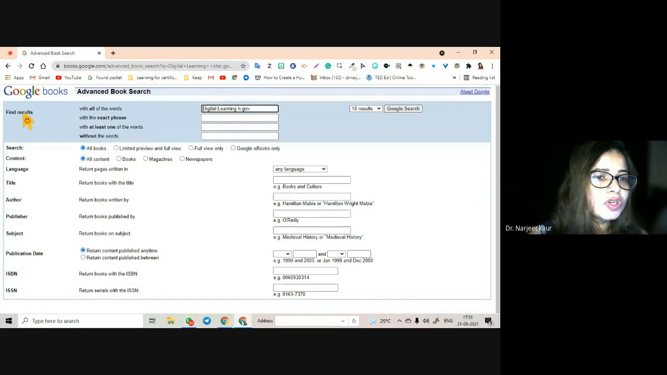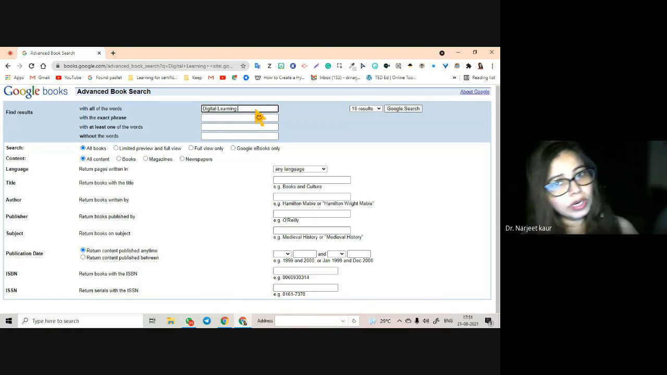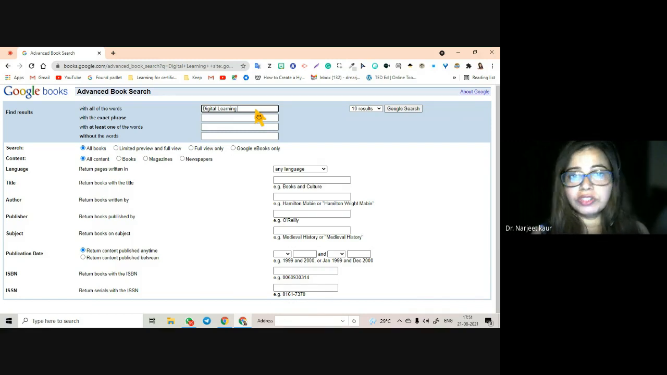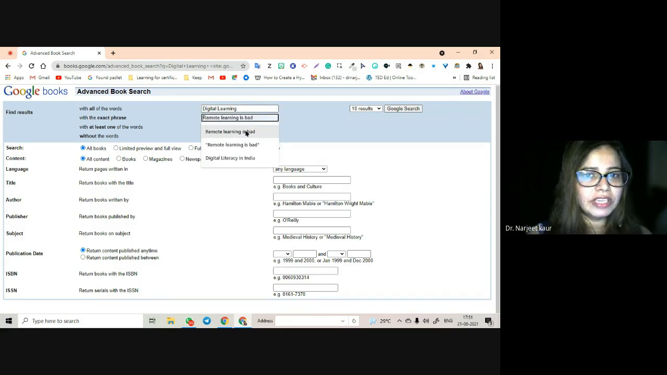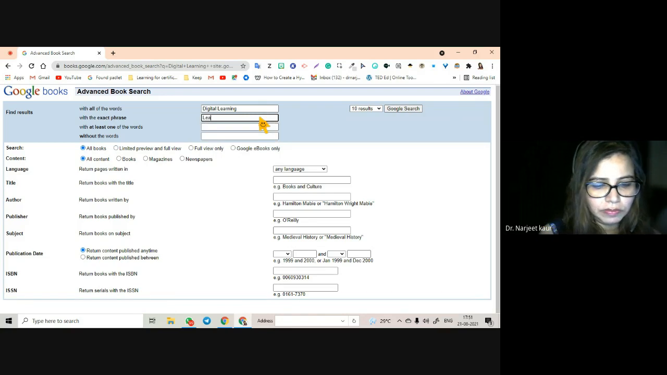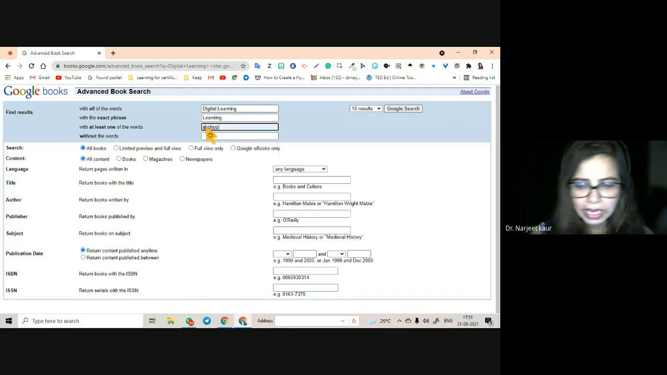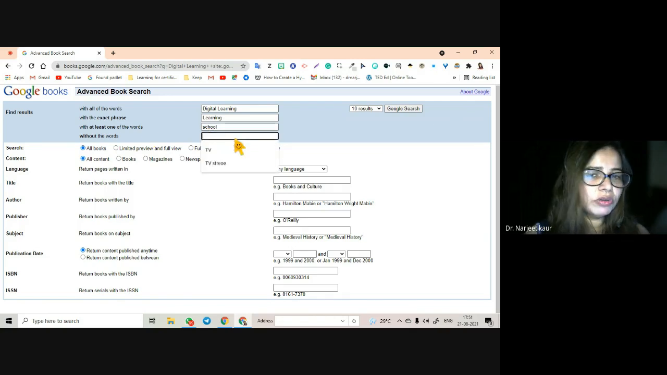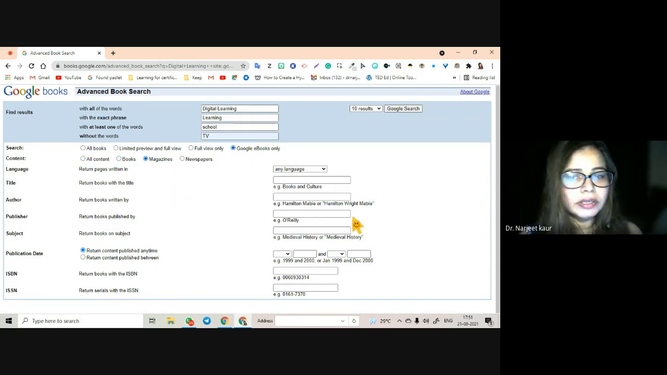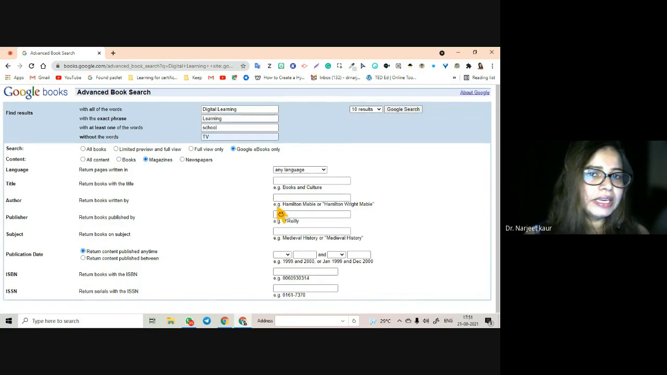They will like to know the results which have digital learning. So it is going to show me the books which have either digital or learning, or digital learning, all three. But if I want an exact phrase, I will say remote learning, maybe learning. It should have learning specifically, and it should have school as one of the specifications, without the word, maybe say TV. All the books, full view, Google Books only, newspapers only, books only, magazines only. Or I can go and then I can hit on search.